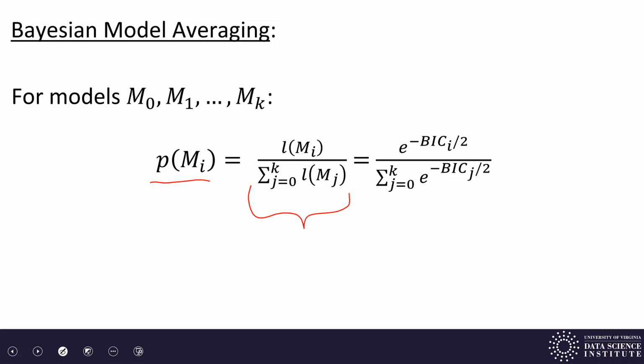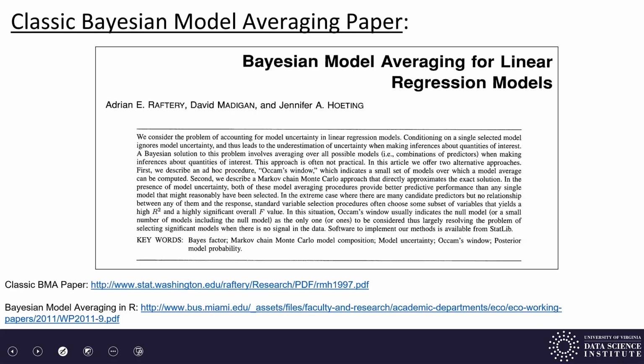This ratio here is the likelihood of that model divided by the sum of the likelihoods of all the models that we're considering, which, if we use that formula from the previous page using BIC, turns into this. So it's e to the negative BIC for that model over 2, divided by the sum of e to the negative BIC over 2 for all the models that we're going to be considering. Since linear regression outputs BIC in a standard form, it makes doing Bayesian model averaging, meaning computing the probability for each of the models in consideration, quite easy.